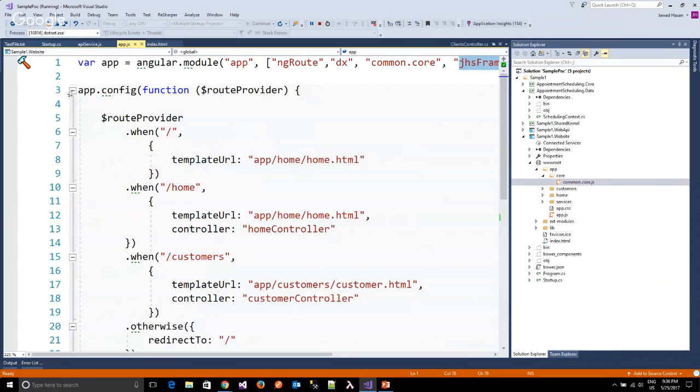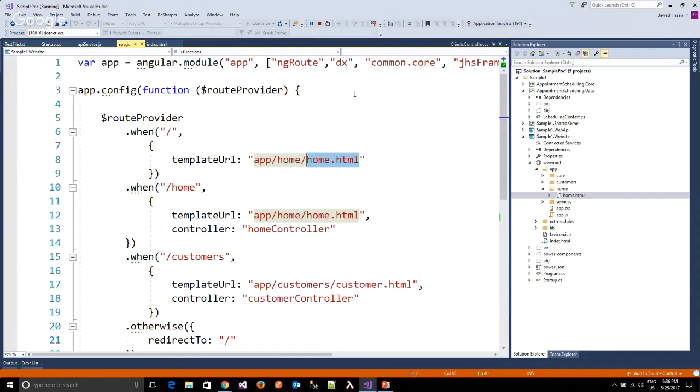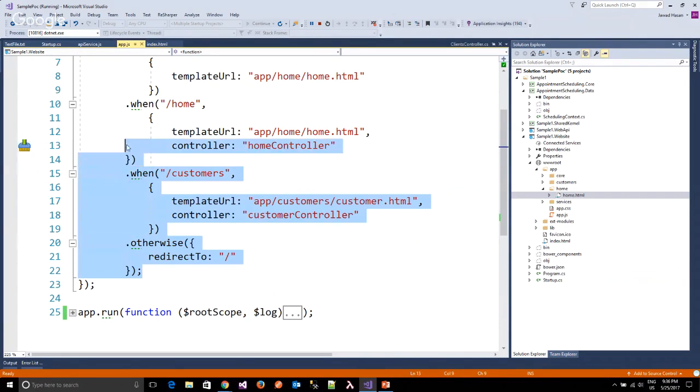In app.config, if you Google how to configure the route for Angular, you will see syntax like that. So I'm defining various routes: when there is no route defined, just take me to the home.html page. And the home.html page just says home page, nothing else. Otherwise, when I type explicitly home, then use this route. You can specify which template, which controller. So when I type customers, use this route. And when there is anything else, some dummy address, just take me to the root.